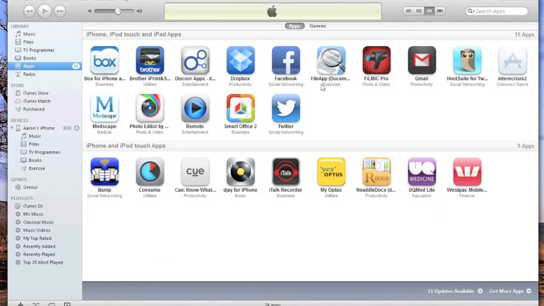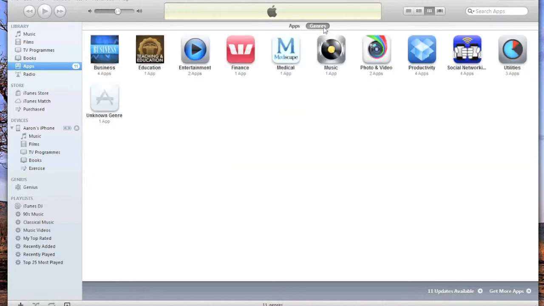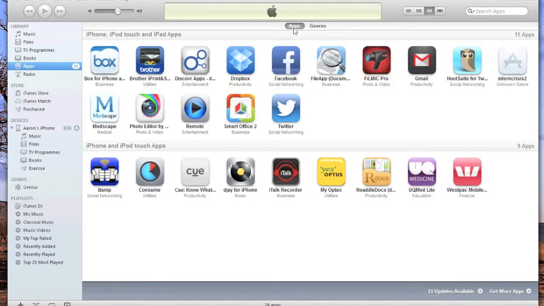And here we can see a list of apps that I've got for iPhone, iPod Touch and iPad. And then we can also change to genres and have them organized by genres and get a rough idea of what sort of apps we have and what sort of apps we're after. So this is particularly useful when you have really big app libraries.